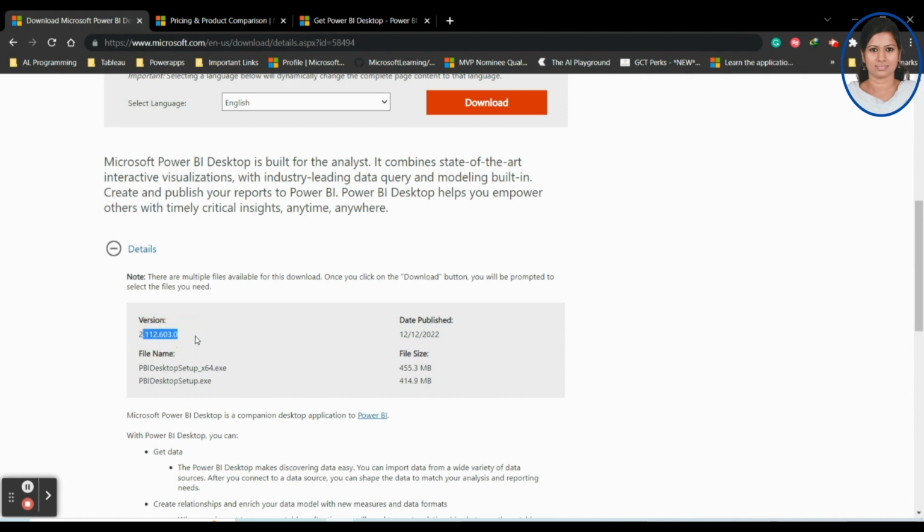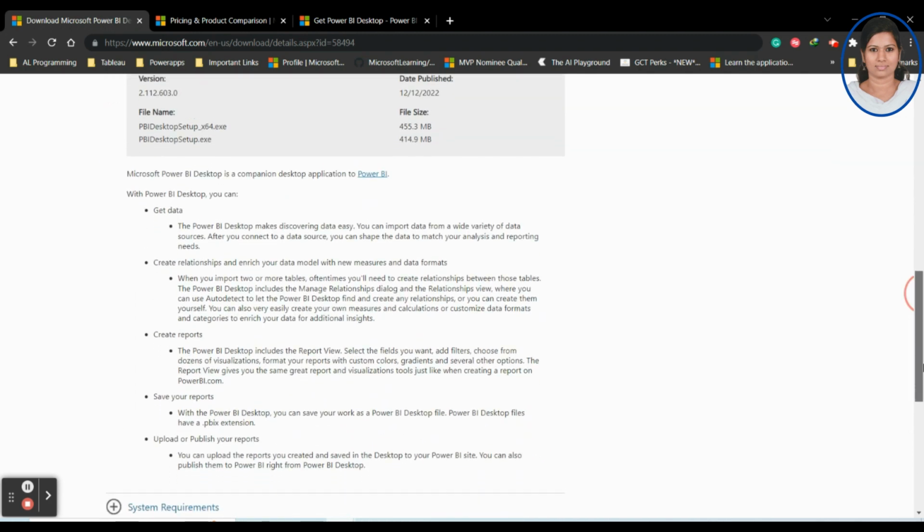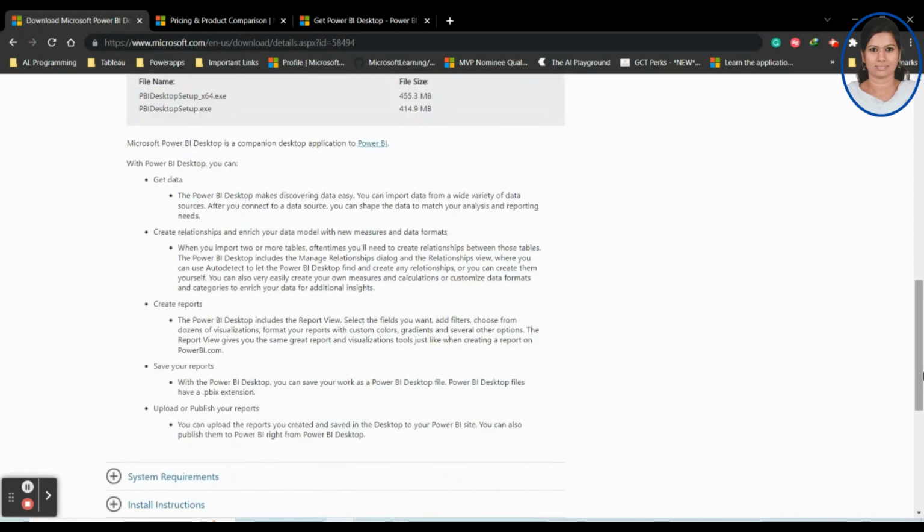The version is 2.112.603, and it shows when this particular version was last published, and what the file name is. This is for a 64-bit OS. It also shows the file size. So you can find all the details about Power BI here.